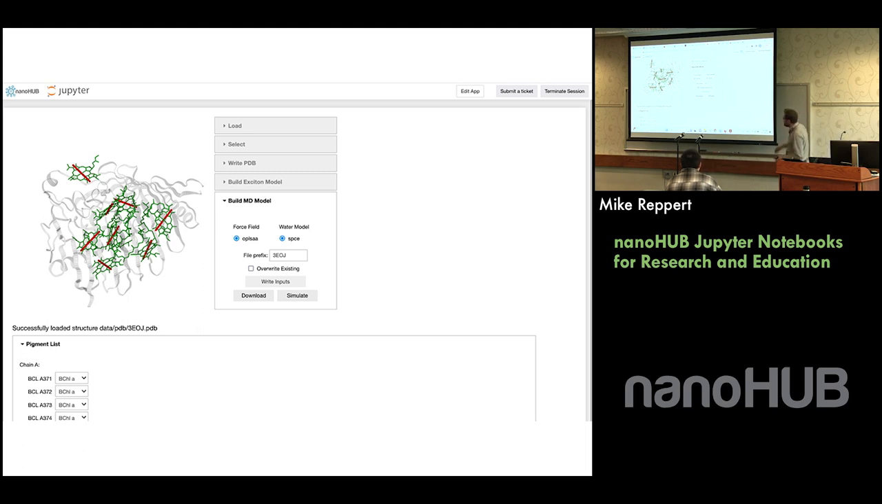If I click write inputs here, what it's now doing is processing through the file and analyzing what the various parts of this protein are. It'll put the pigments in one file, put the protein in another file, and then we have an interface where you go through step by step, and it'll try to build a topology file for the protein, a topology file for the pigments, and then recombine them to actually run the MD simulation. You can also do mutagenesis and various repair processes.